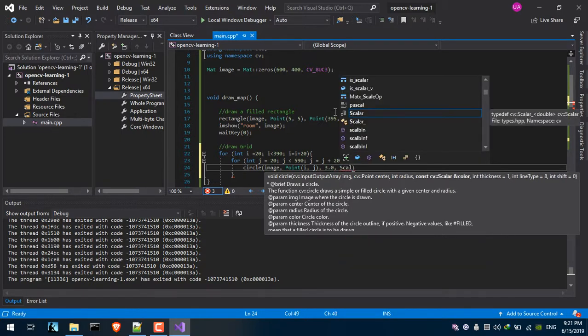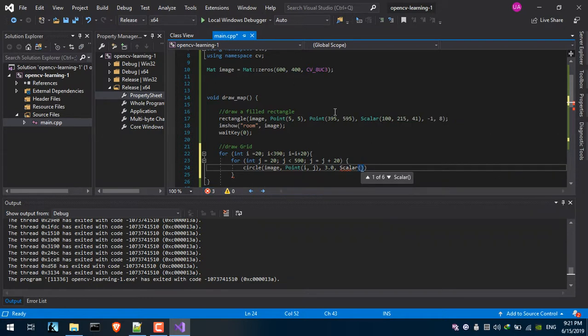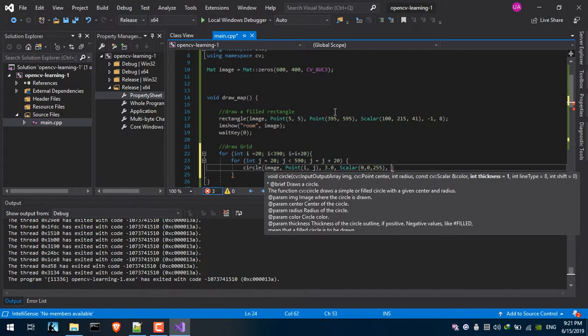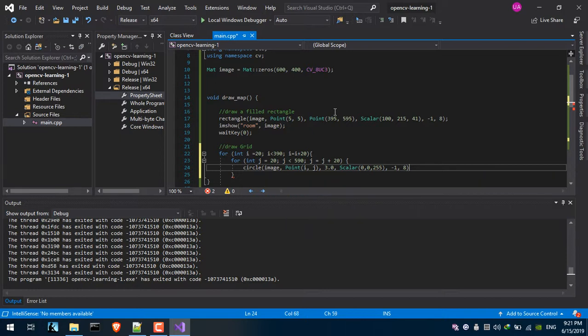Then I have to define what color my circle is going to be, 0, 0, and then 255. And then I have to define -1, that will fill the circle color. And then I'm going to put 8 as a circle thickness. And then, yeah, voila, that's done.